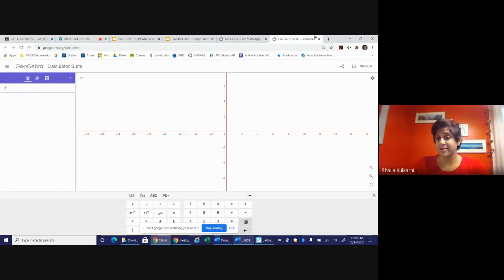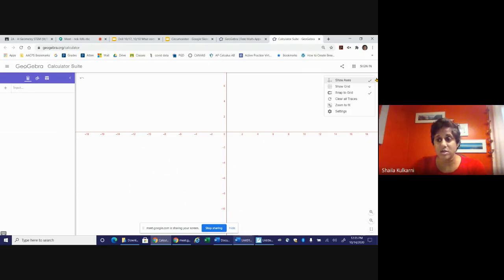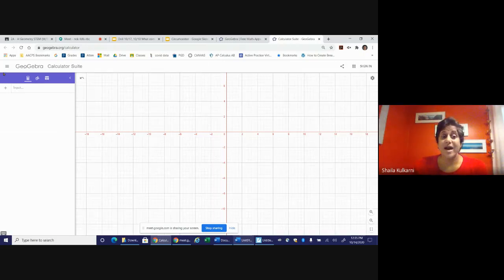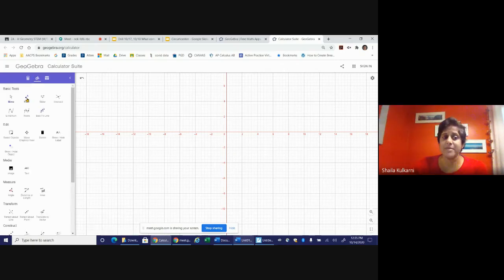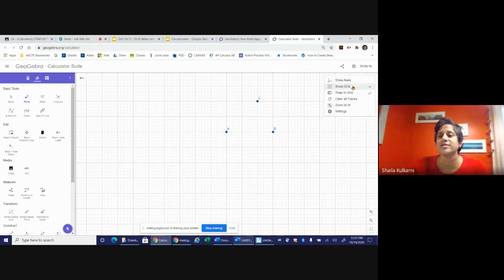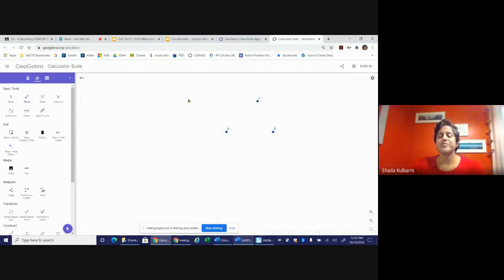I'm going to do what I did in the last video, which is that I am going to choose to show the axis and also choose to show the grid, major and minor grid lines. So that way, when I go to tools, which is the circle with the triangle, I'm going to pick a point and plot 0, 0. I'm going to plot 5, 0, and I'm going to plot 4, 4. And then I'm going to go ahead and say, don't show the axis and don't show the grid lines.